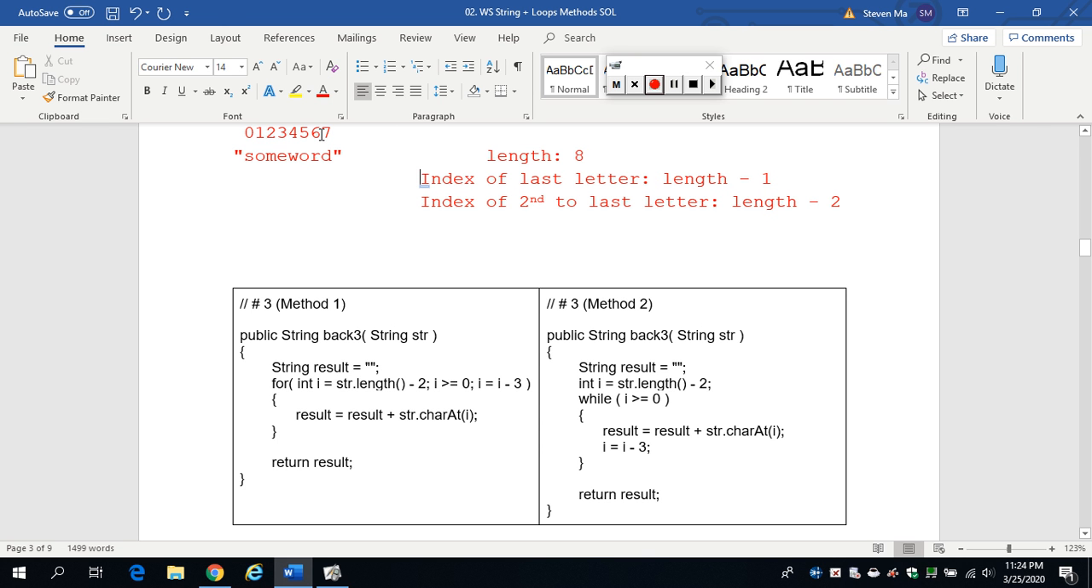8 minus 2 is 6. The last letter is length minus 1. The second to last letter is length minus 2. The third to last letter is length minus 3. The fourth to last letter is length minus 4, etc.